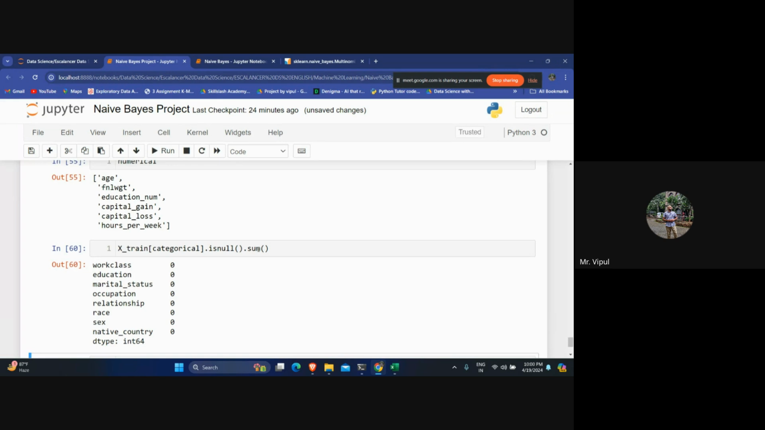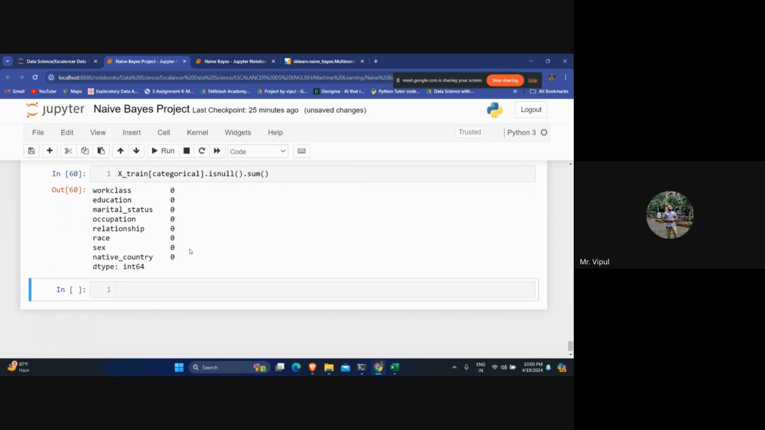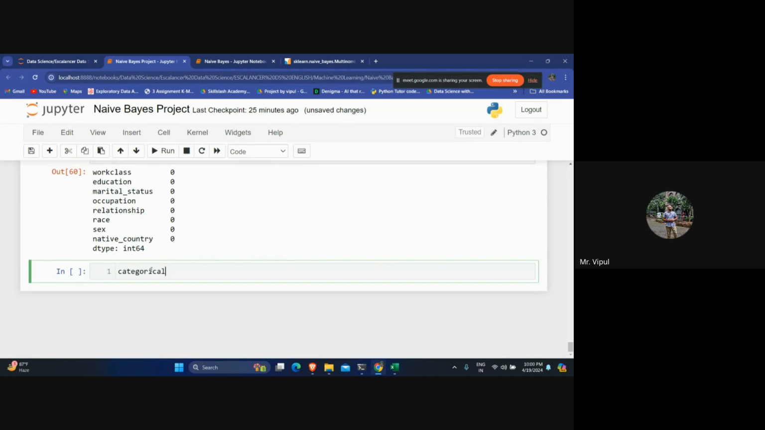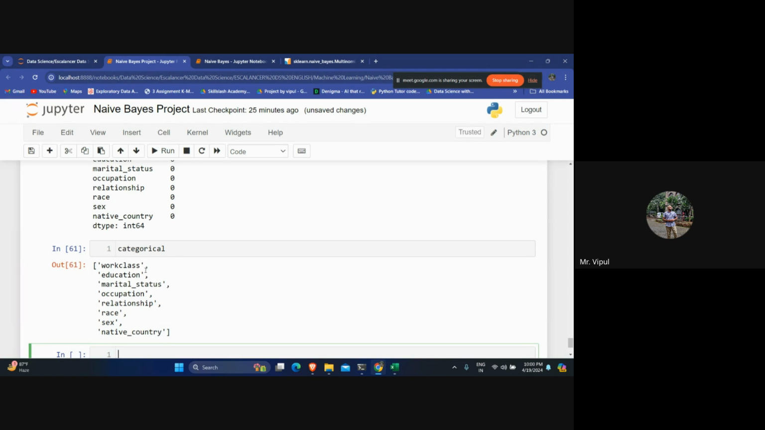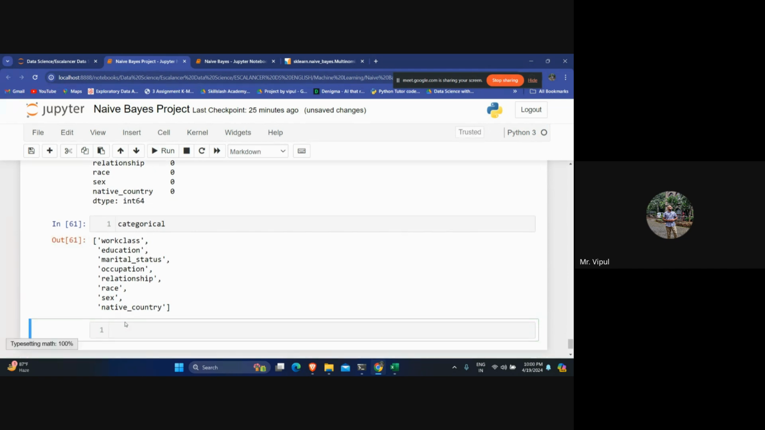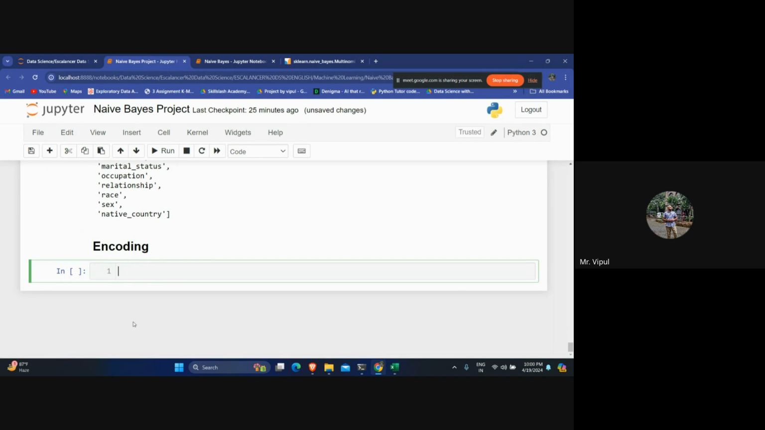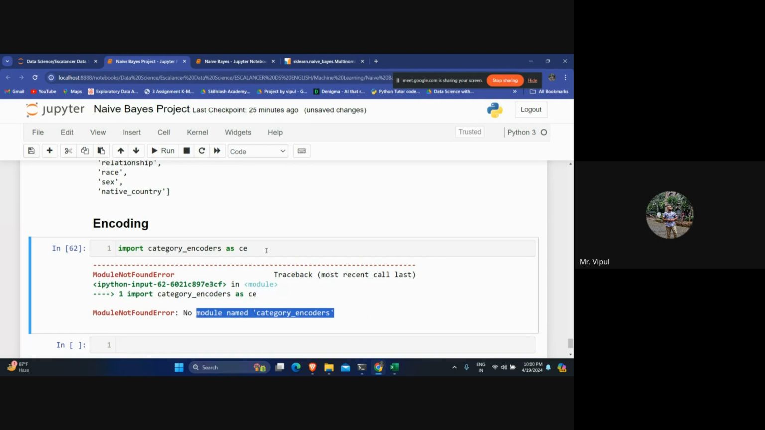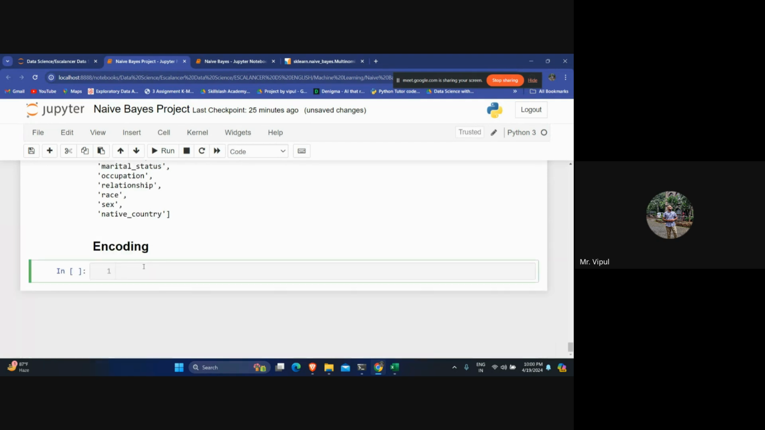Now we will go with the encoding part, because we have categorical variables and we need to encode them. I'll give the heading as encoding, and we'll import category encoders. If this is working, then we'll use it, but I hope this will give us the error. Yeah, so we have to go with the nominal or ordinal encoder. We'll do this in the next session.